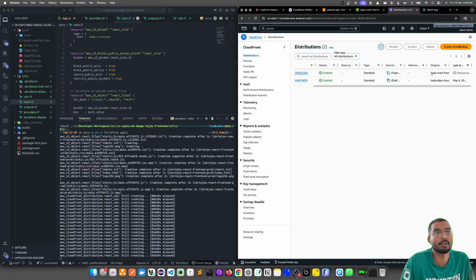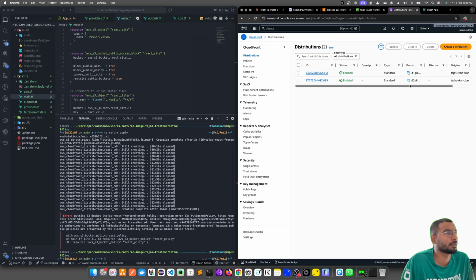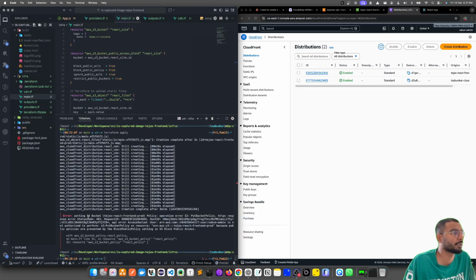It says putting S3 bucket Tejas React front end prod policy, operation error S3 PutBucketPolicy, HTTP 1 error, status code 403, request ID, host ID, user is not authorized to perform the action. So with the bucket policy, I think there is some issue.